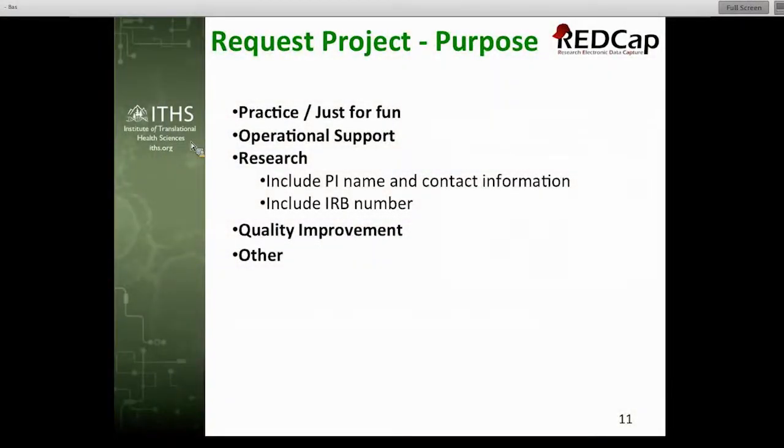So if you want to request a project, the first thing you do is add a title, which can be anything you can think of, your very long study name, or just like, I want to practice for me, up to you. Then you have to select a purpose. We use this to track how REDCap is used, obviously.